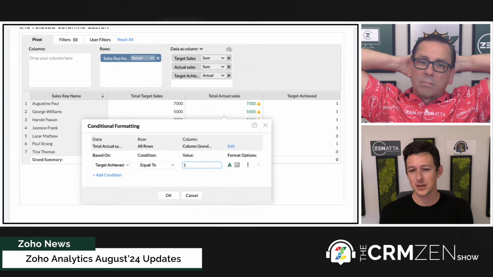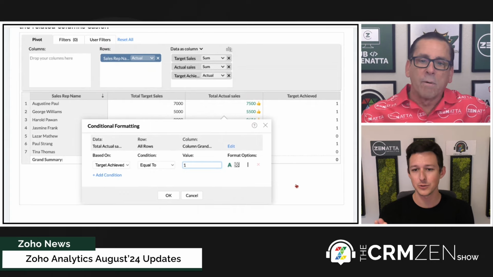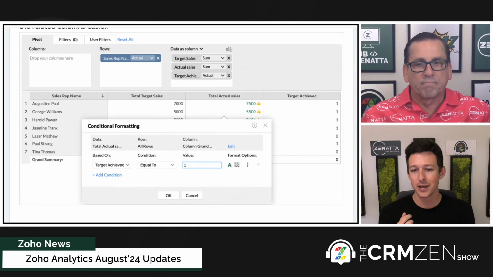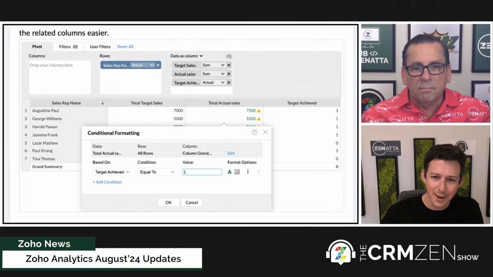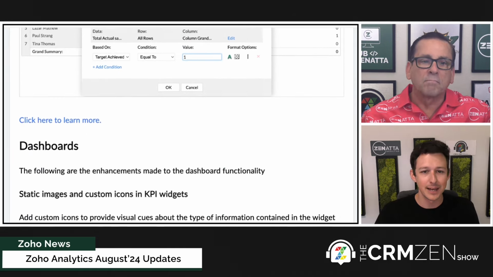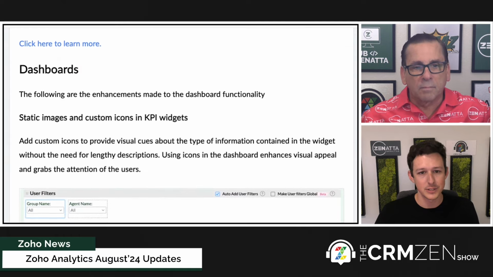So kind of minor, but it is nice. These little types of color codes and iconography can be really useful when you're going to quickly look at a report and just see how are we doing? So minor, but definitely useful. And I would imagine that people will end up using those.